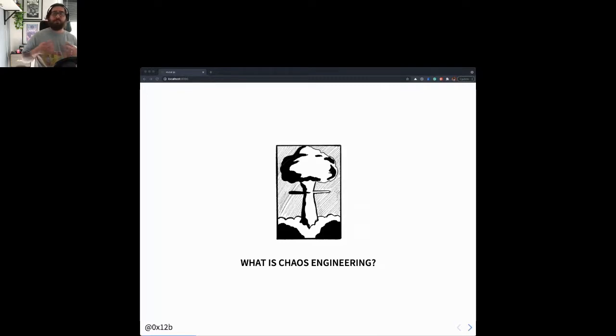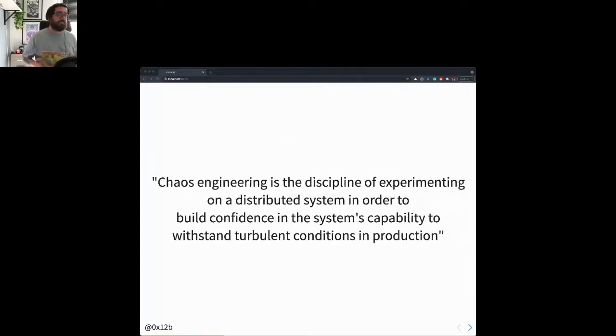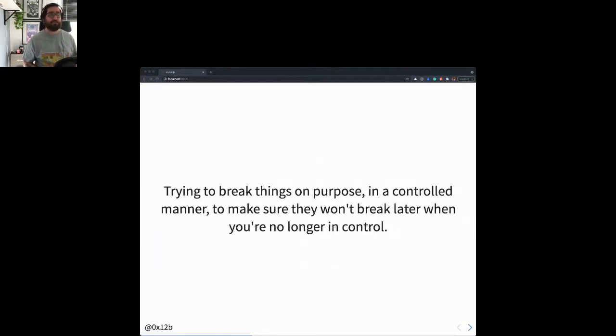We want to make sure that all the effort we've put into making our systems as stable as possible actually works as we intend when we're off in production. And the formal definition of chaos engineering, taken directly from the principles of chaos engineering, is that chaos engineering is the discipline of experimenting on a distributed system in order to build confidence in the system's capability to withstand turbulent conditions in production. And that might sound a little bit too formal, so let's try it in less formal language.